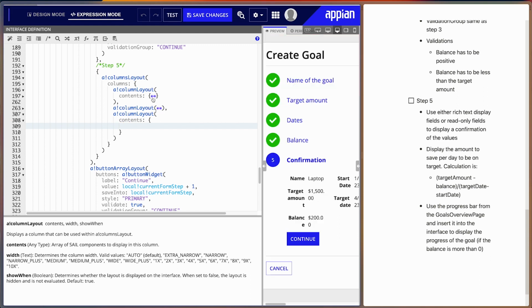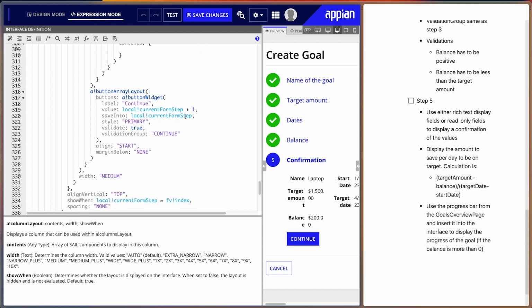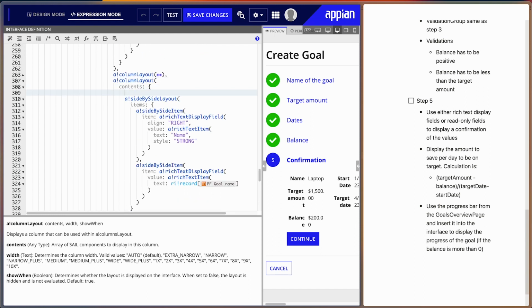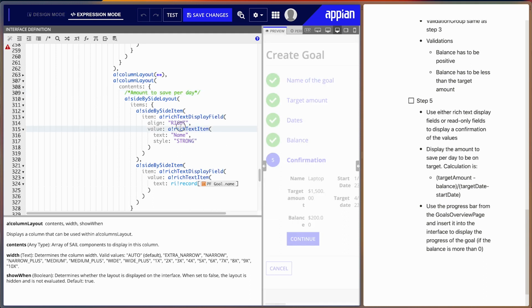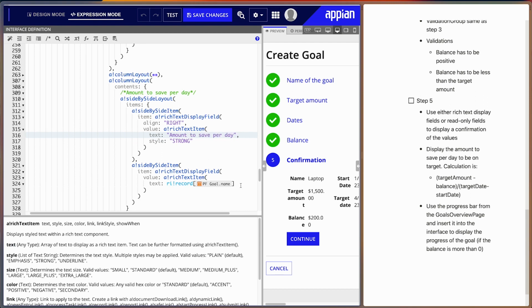So two things, we're going to have a side-by-side. So I'm going to still just use that side-by-side layout to display, and that will be the amount to save per day. All right, so this is going to be called amount to save per day. That will be the kind of the target here.